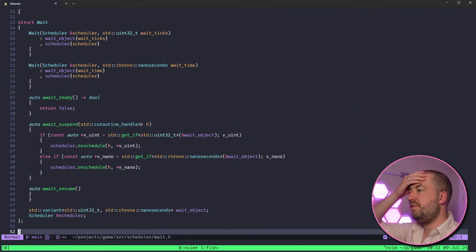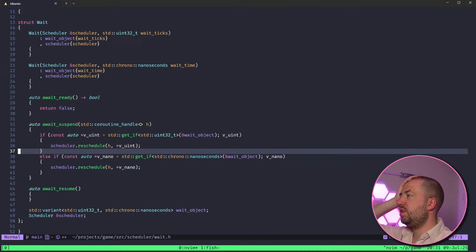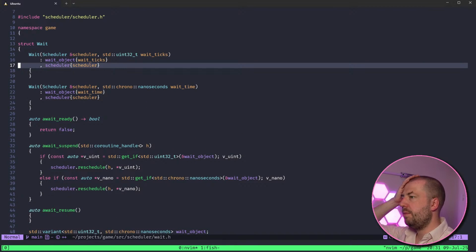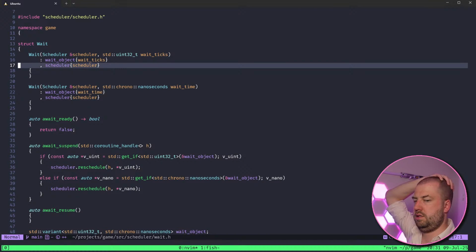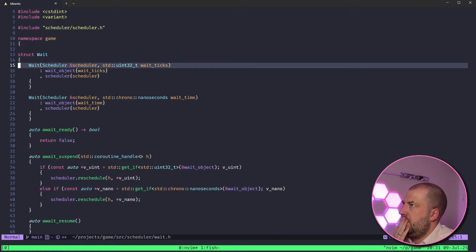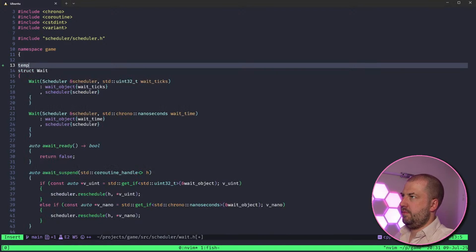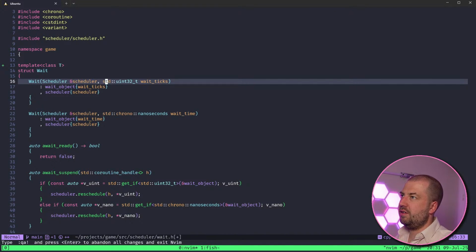I still think we need the variant here because we'll be waiting on different things. We could alternatively subclass them or template them, but I'm happy just to template them. Oh, actually, I hadn't considered that. Would this be better off as a template? It's not unnecessary.